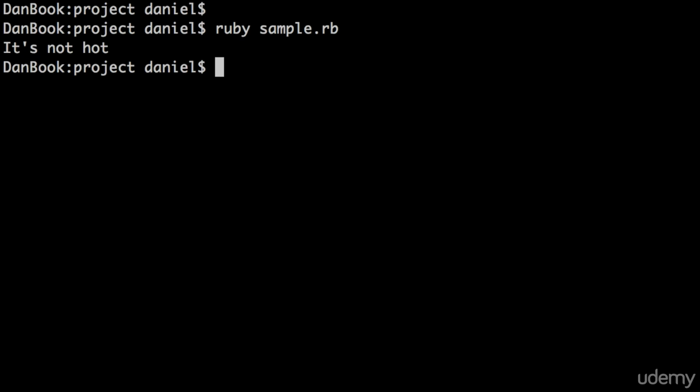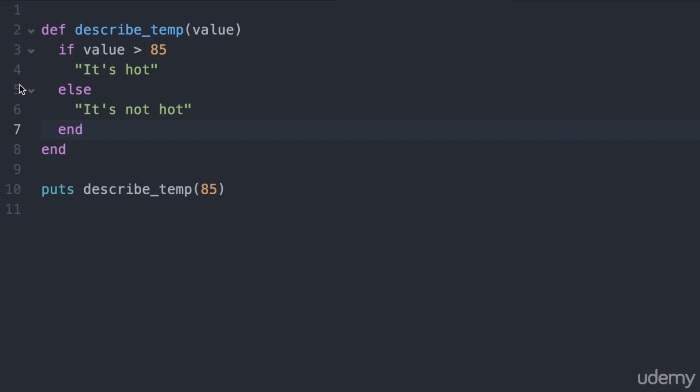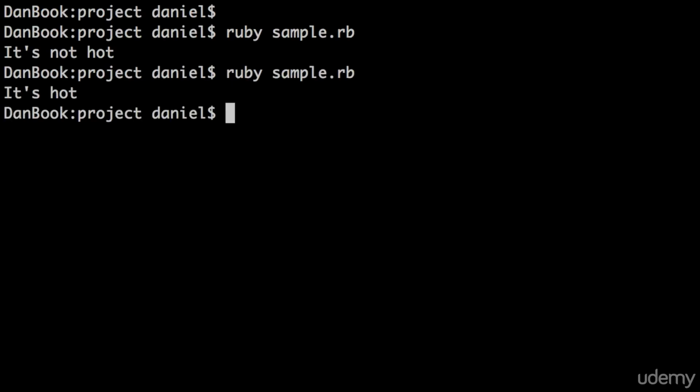Now when I run my code, I get it's not hot because 85 is not more than 85. The argument I'm passing to describe_temp is 85. So let's see what happens if I say it's 90. Now it's hot.